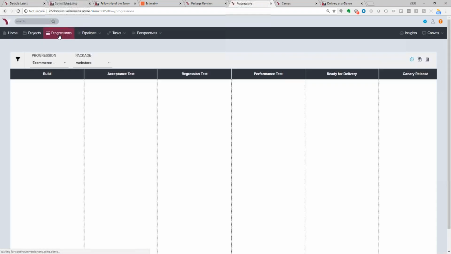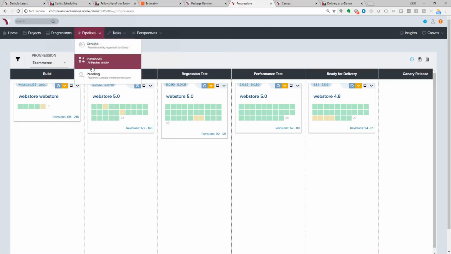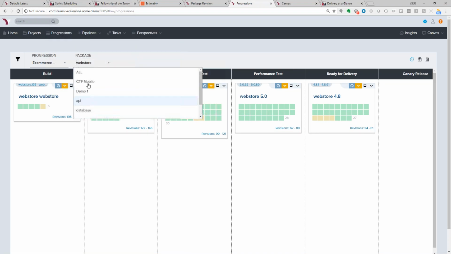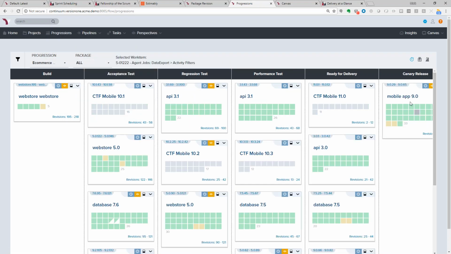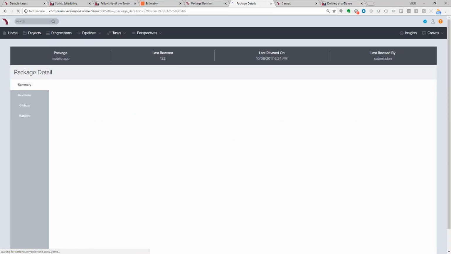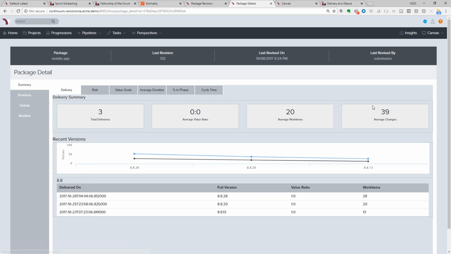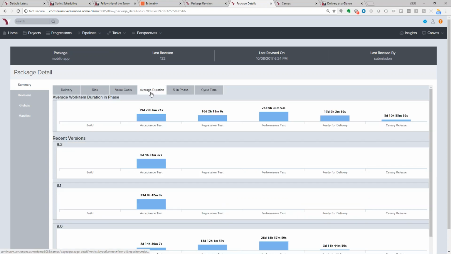The other metric that I like to run here, as we talk about process improvements and changes, is looking at things like bottlenecks. So if I look at all my packages again, and we go into the details for the mobile app package here, this is going to show us our package delivery summary. As we look at our delivery summary, the one that I like to look at all the time is our average duration. Average duration tells us how long it's taken us to get all of that work through to a specific place, in this case, performance test. So performance test on average is taking us 25 days to get that work through.